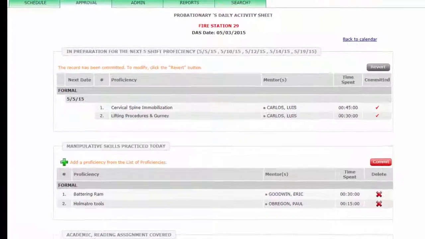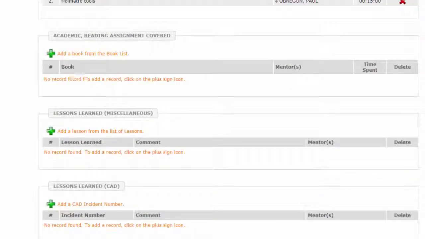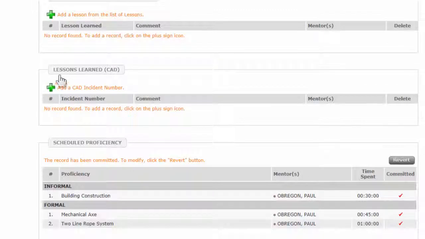The DAS records are organized into 6 categories. In preparation for the next 5-shift proficiency, manipulative skills practiced today, academic reading assignment covered, lessons learned miscellaneous, lessons learned CAD, and scheduled proficiency.